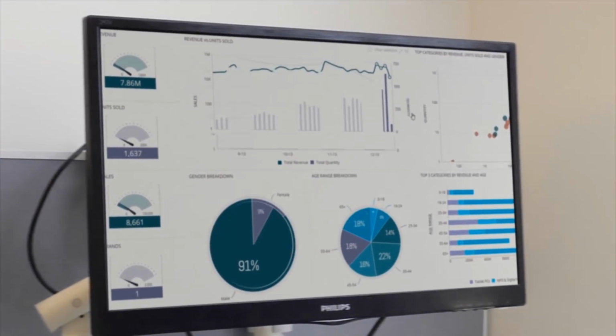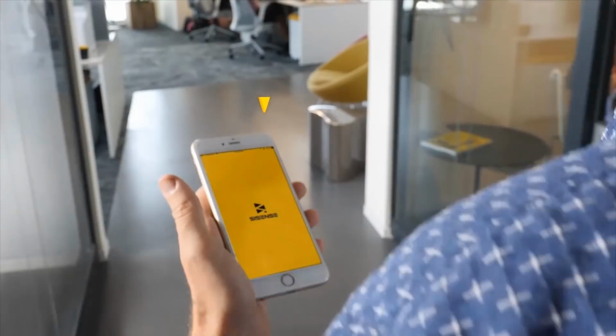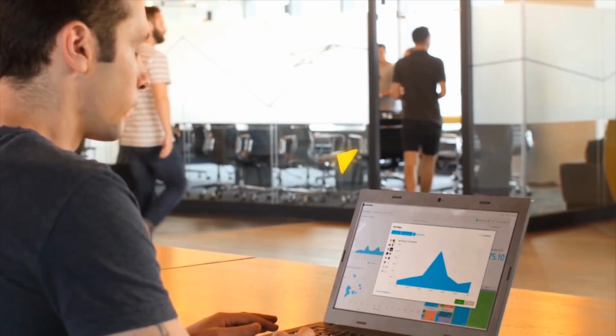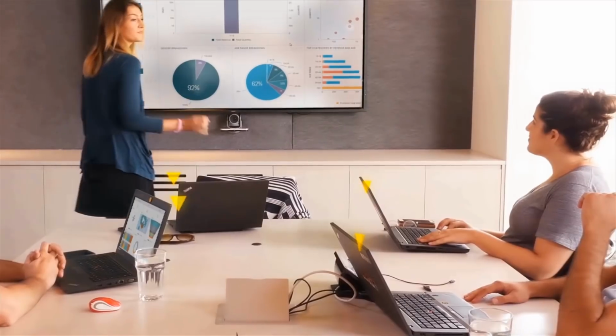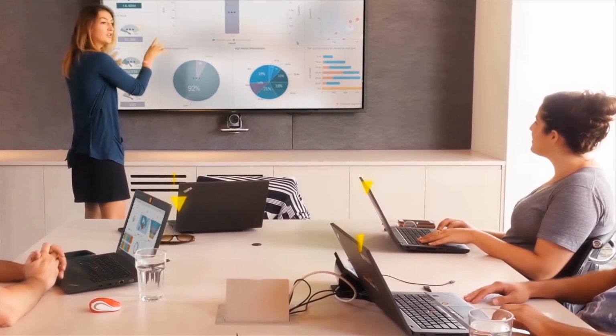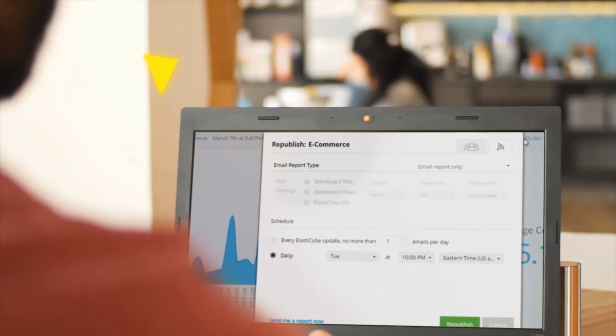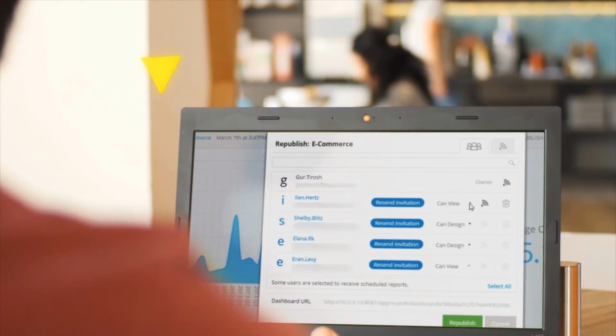Sisense enables you to instantly access the answers you need to make smarter, faster business decisions. With Sisense, users can instantly prepare, combine, and visualize large volumes of data from a variety of sources, regardless of technical expertise.